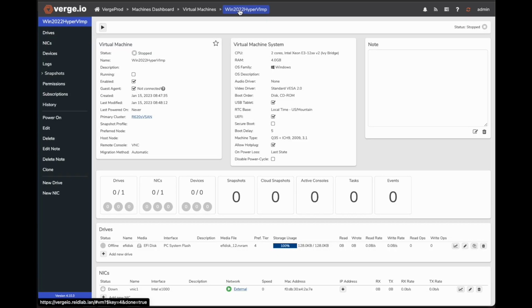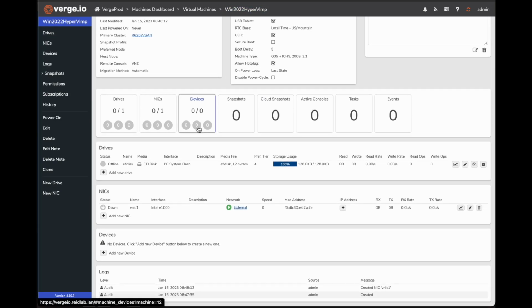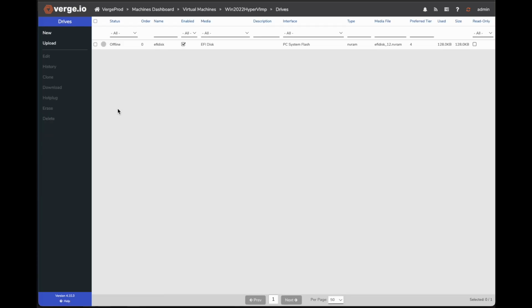And then I'll come back to my VM up here, and now we'll assign it the disk that we just copied over from my Hyper-V environment. So here I'll go to my drives. Here you can see it automatically creates that EFI disk from that UEFI setting that we set when we were creating the VM. So to add the new disk that we just copied over from the Hyper-V environment, I basically come over here and click on New.